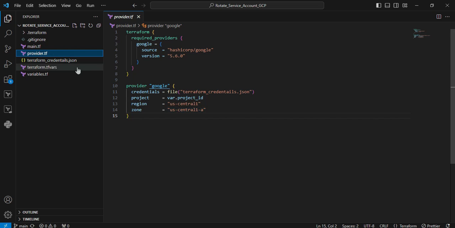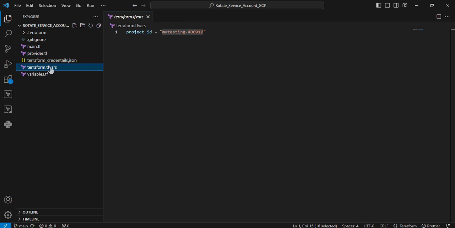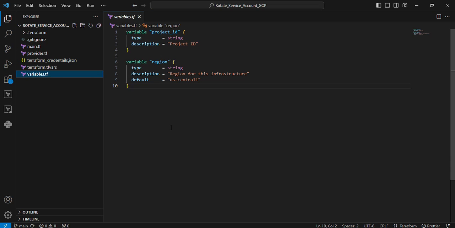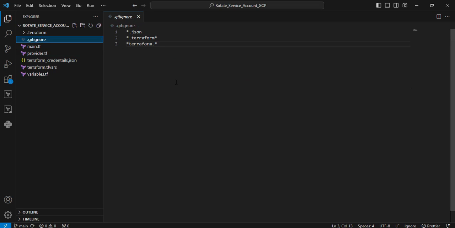The next file is terraform.tfvars, where I'm passing my variables. The next one is the variables.tf file. This file contains the variables. The first ones are the project ID and the region I'm defining here. Another file is the .gitignore. Basically, I'm ignoring a couple of files while pushing to my repository.